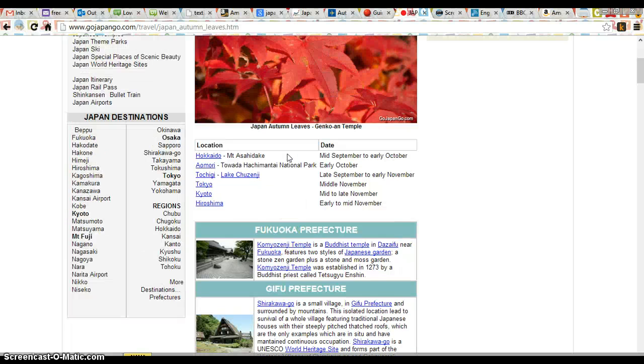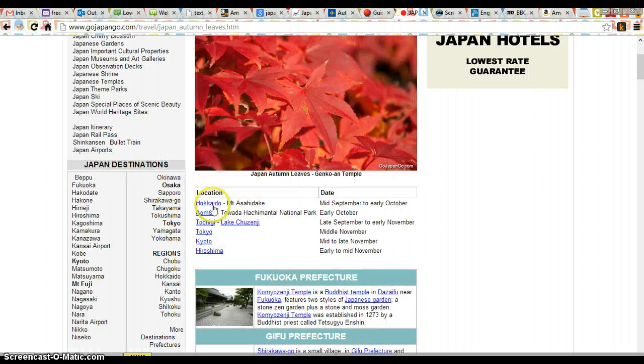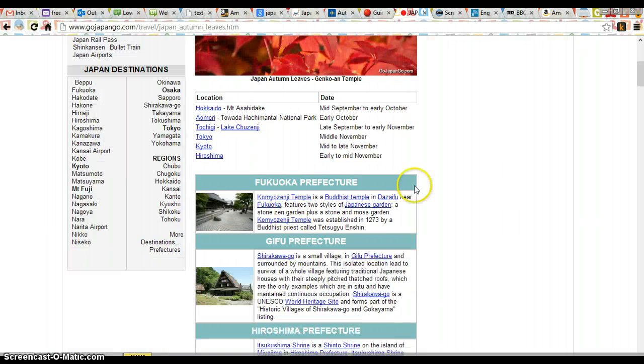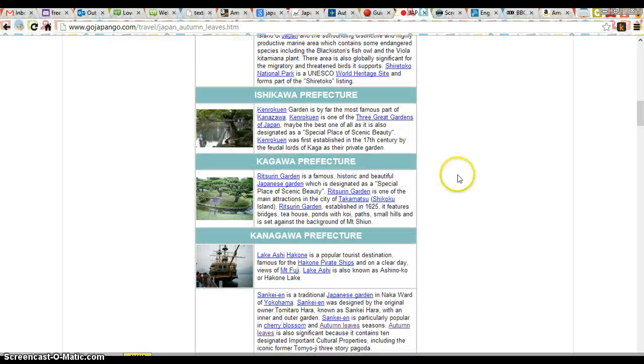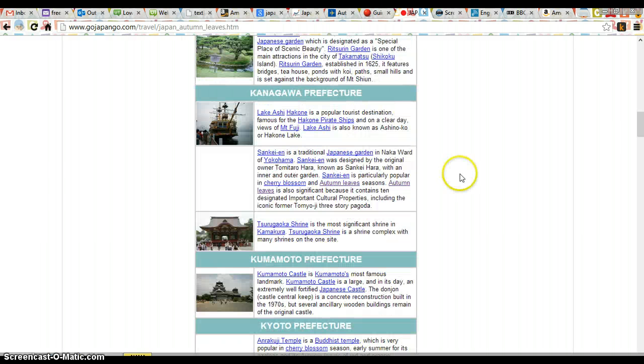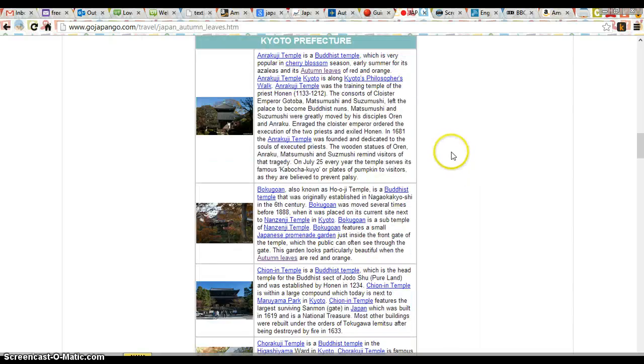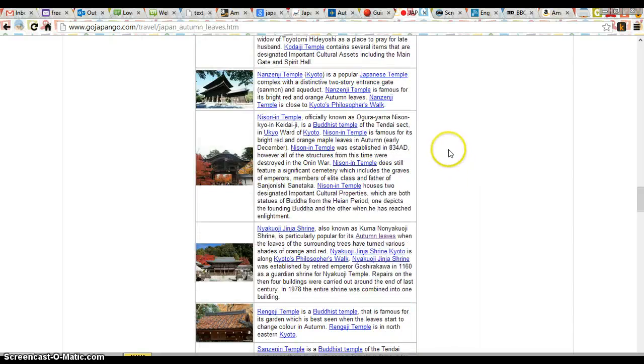So okay, this is quite good, quite scientific. Normally Hokkaido goes first, Mount Asahidake, and then Aomori, and then Tokyo, Kyoto, Hiroshima last. Okay, Kyoto is quite late, so this is like November, same as Tokyo. Okay, and then you've got the different prefectures. Okay, I don't know where these prefectures are actually. I probably need to have a map.